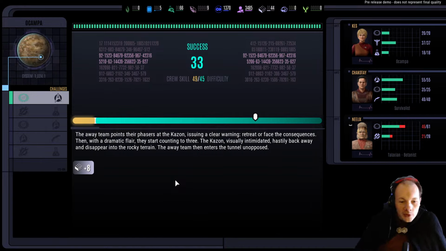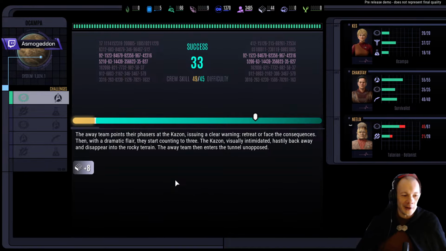The away team points their face at the Kazon, issuing a clear warning: retreat or face the consequences. Then, with a dramatic flair, they start counting to 3. 1, 2, ha ha ha, 3, ha ha ha ha. Wait, that's Count Tell, isn't it?